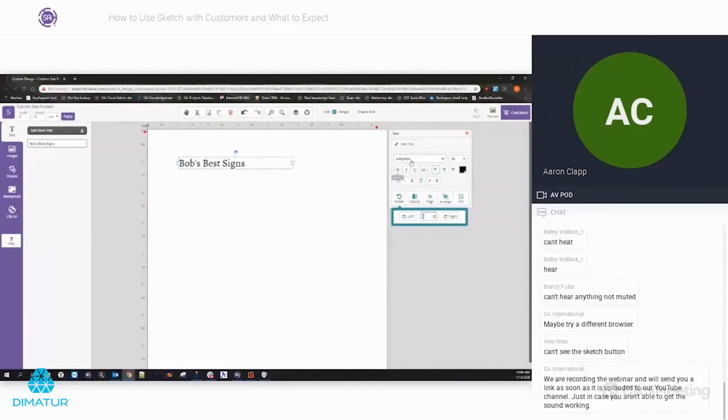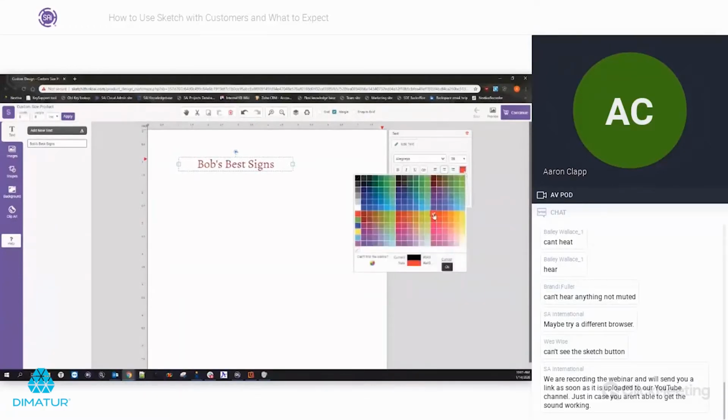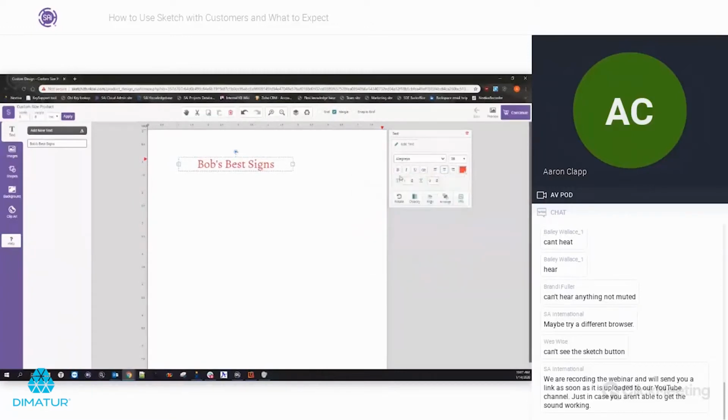So this is kind of the whole tool suite over here. So you've got all the typical stuff that you'd want. So centering, bold, italics, coloring. We can go red on this. We can do all kinds of things here to this text. We can do alignment stuff.